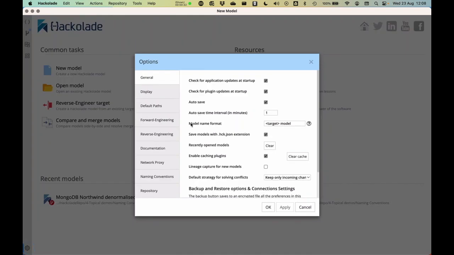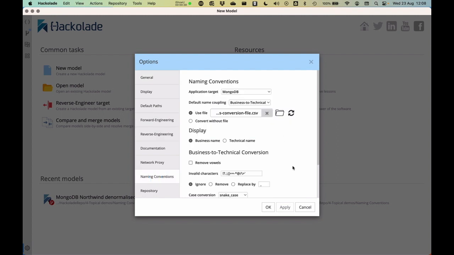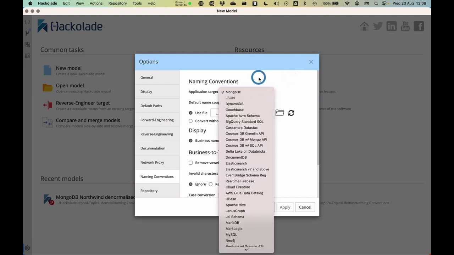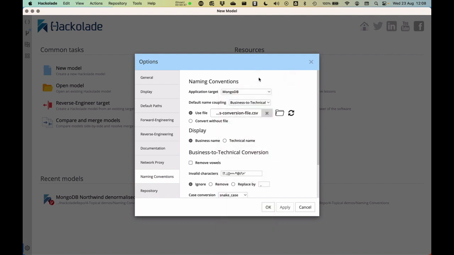So just to give you a little bit of a feel here, right, so you go into the options, you see the naming conventions pane right there, and you see that the naming conventions are specific to the application target that I'm working with. And I'm also going to be working on business to technical name coupling, right? So these are the names that will tie the business names to the technical names. The reverse is very much possible, but it's much less used. So we'll work with the business to technical coupling here.